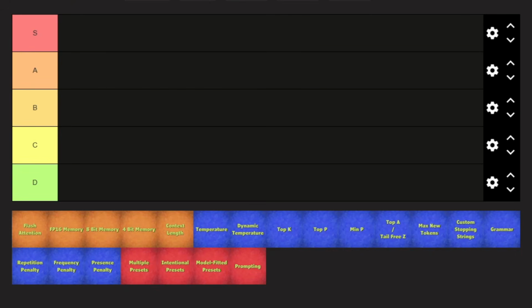Today I'm going to be going over the different sampler settings you can use when loading and running your models, as well as a few things of how to properly use them. I have everything listed out and color-coded right here.